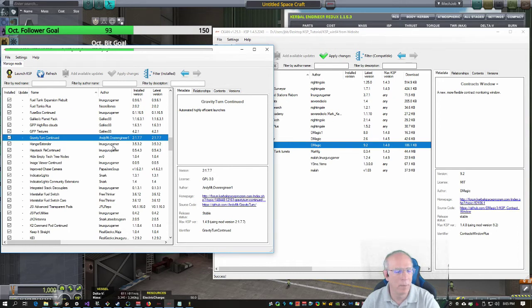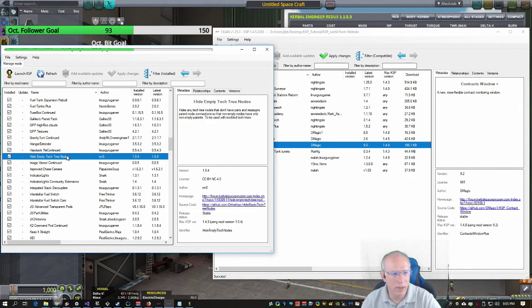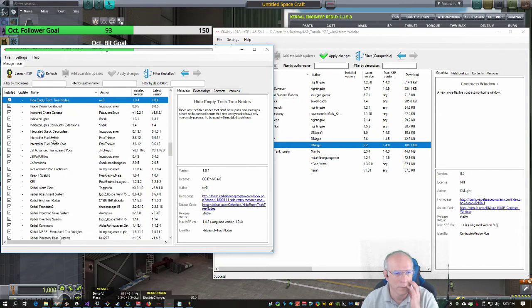In general, gravity turn does a better job of launching normal rockets than MechJeb. Not that MechJeb doesn't launch them, gravity turn does it more efficiently. You need this only if you're running a modified tech tree. You don't need it for anything else, and it's actually included automatically by certain things.